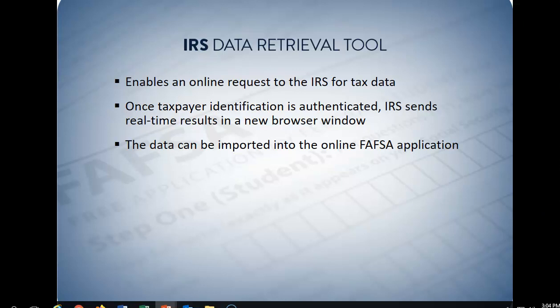There are some instances where families cannot use the IRS data retrieval tool, situations where they don't file electronically, or they've been remarried, or there's a change in the marital status, etc. So there are some rare cases where families are not able to use the data retrieval tool. But if you can, it's a great way to make sure that you get everything done and in the system as quickly as possible.